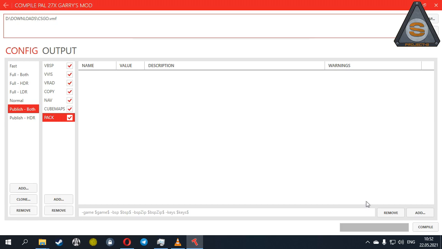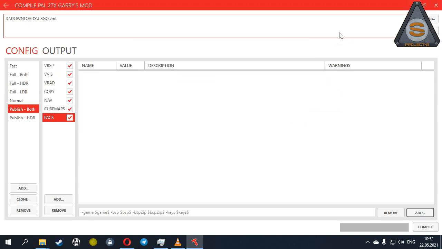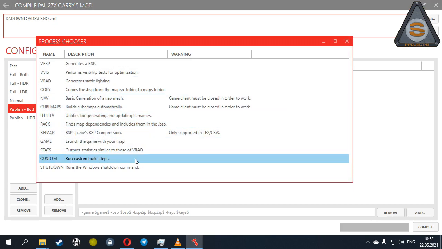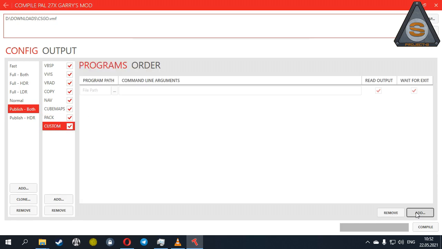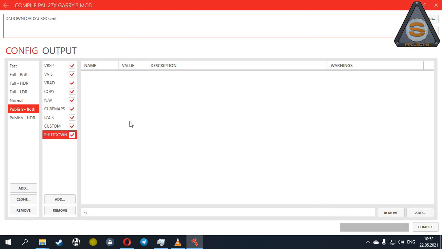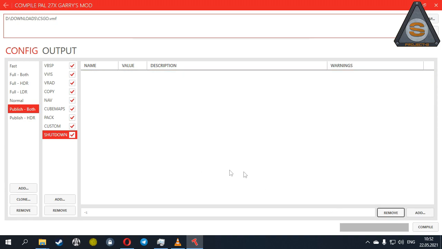Content packaging. CompilePal automatically finds and packages content as Pakrat or VIDE, but you can't manually add or remove anything here. Custom operation allows you to connect a third-party compiler with its own parameters. Well, the last trick: turning off the power of the computer after the compilation. This is convenient for those who compile maps at night. You can also set a timer, but this function is already available in Windows.